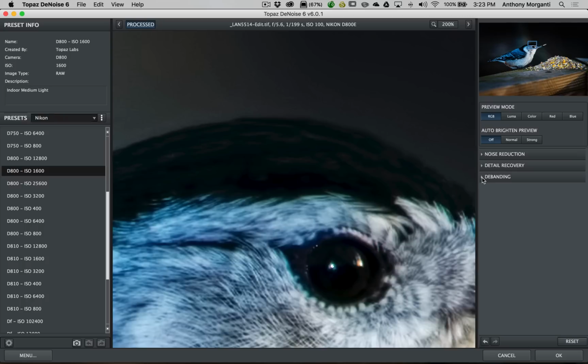Now, debanding. I don't have an image with banding, but what that would be is when you have this noise in a pattern going either horizontally or vertically, and you could get rid of it with these checkboxes, horizontal banding or vertical banding, and by moving this slider to help reduce it. Now, again, my cameras don't seem to do it, at least with the scenes I'm photographing, so I've never really had to worry about banding too much.